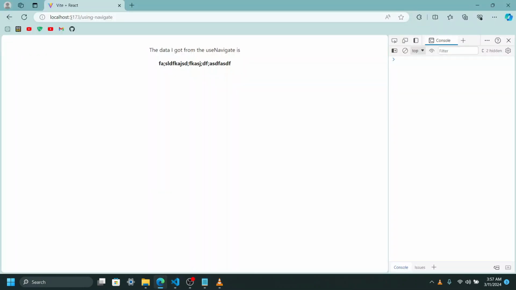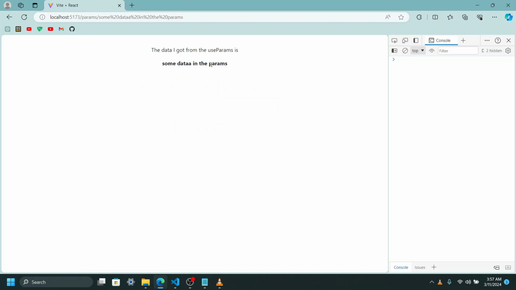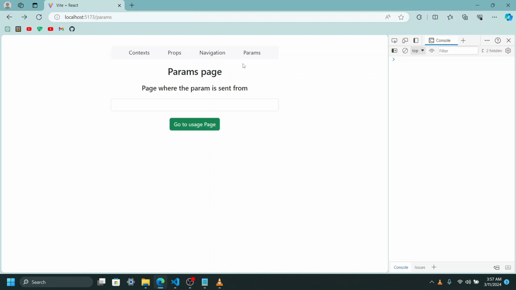So if we head over to the browser, I'm just going to go back and come to the params section. You also get an input field with a button, and this button is actually the anchor tag. I'm using Bootstrap to style it, so it styles the anchor tag like a button. So if you just type, let's say, some data in the params and send this over, we actually get that over here, some data in the params. Excuse the wrong spelling for data. So we get that some data in the params, and we see we're able to share data between those two pages by using parameters.